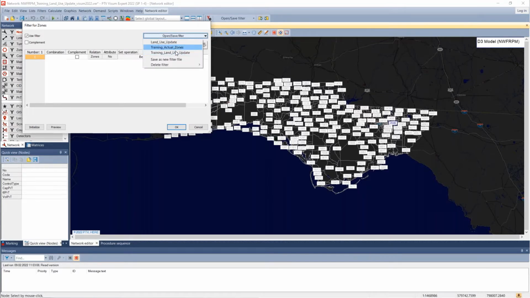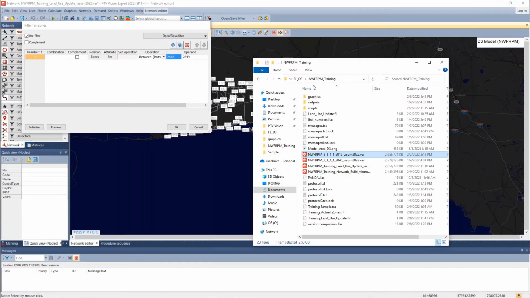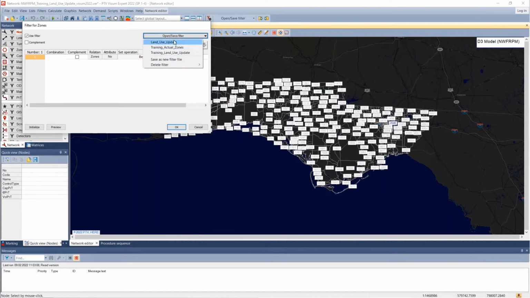So now you can jump between different filters that you have saved in your working directory here. So you can see I have the one that I created yesterday. I have this one as well, actual zones. So I can pick between the two. These are more or less identical. But if you had a bunch of different filters, you could just use this drop down and it would automatically find all the filter files that are in your working directory, and you can pick between them pretty easily. So you don't have to load them in or open them or anything like that.